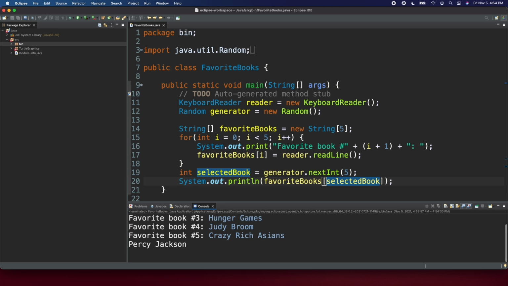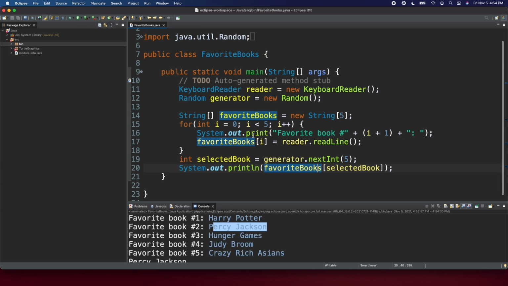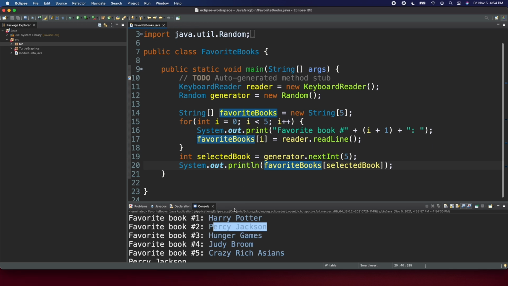And it picked Percy Jackson because it went to the second index, which would be 1, because it starts off at 0 and then goes to 1. So it randomly selected 1, and then it printed out the string with the index of 1. So that's the program. Let me keep this here just so you can read it and go over it if you want to.